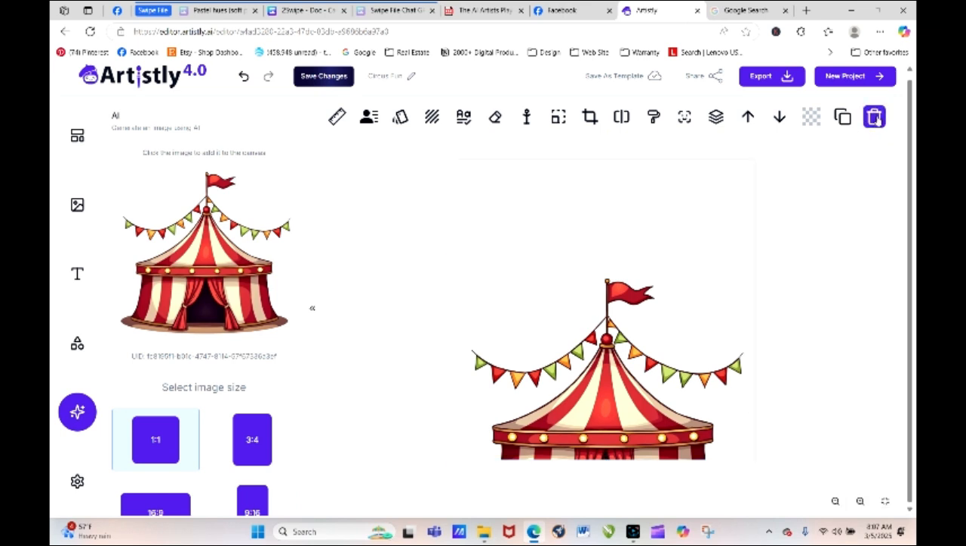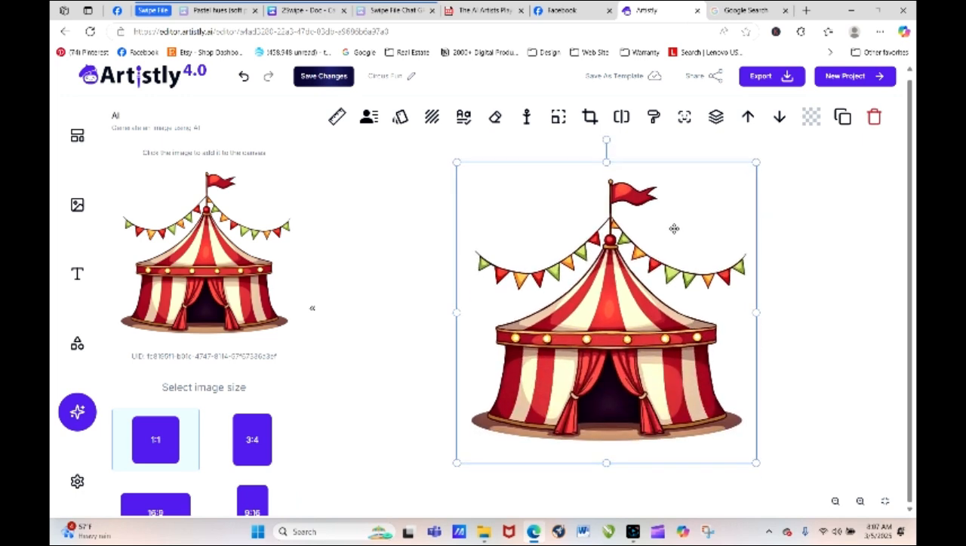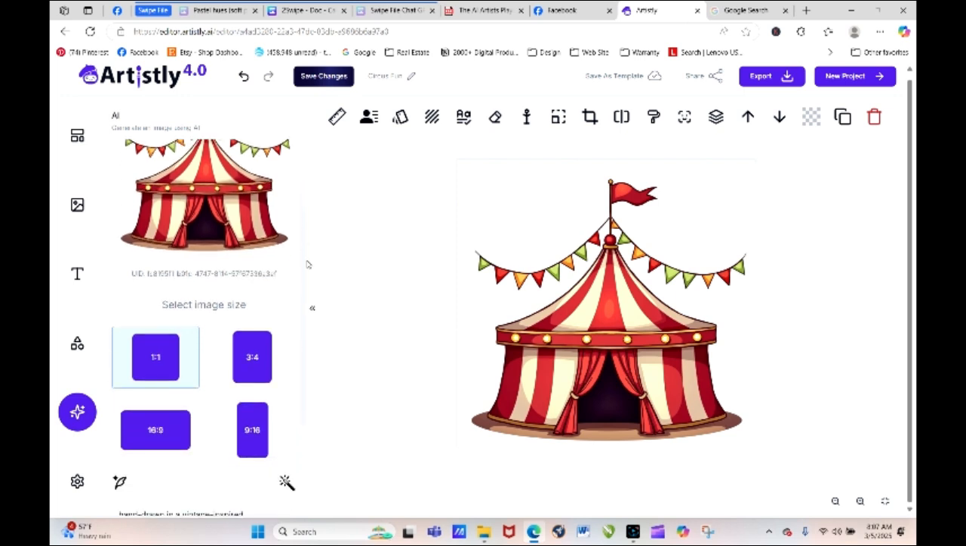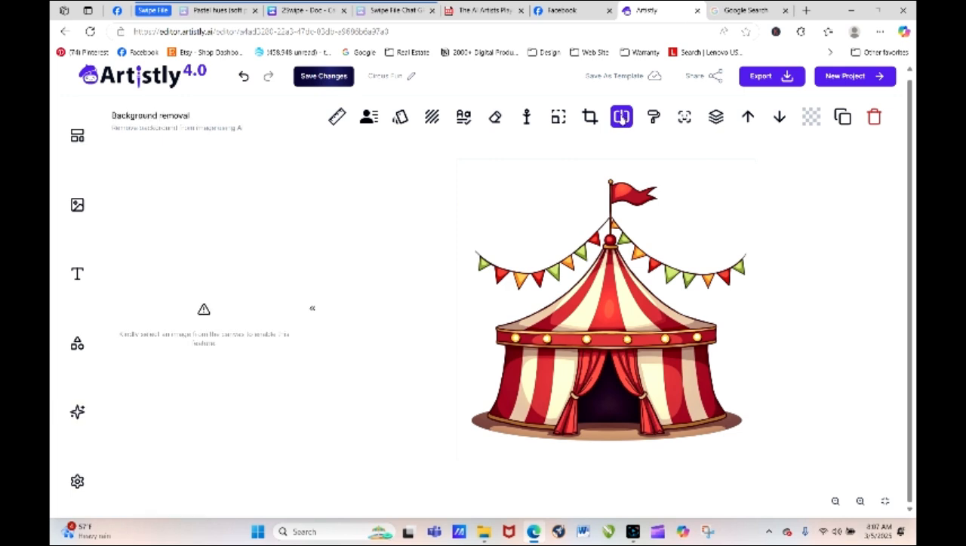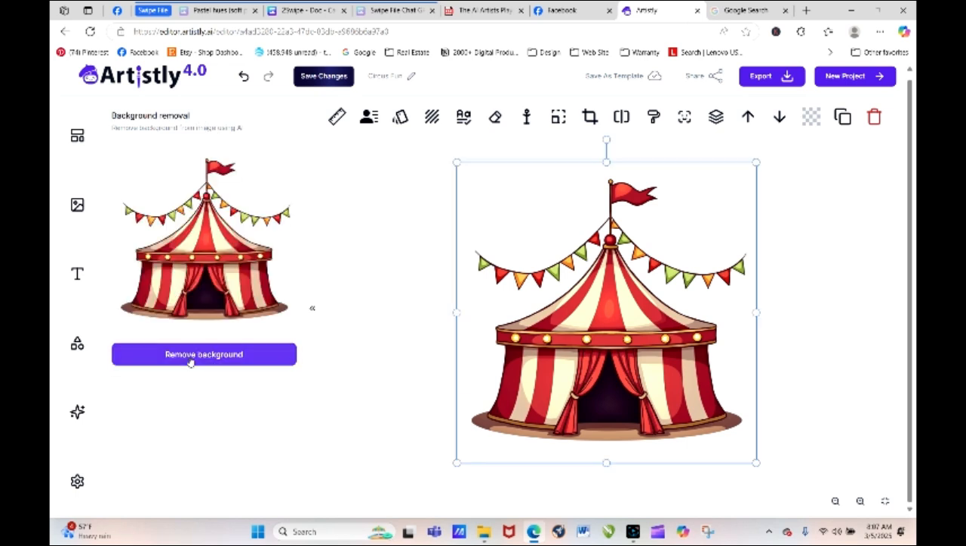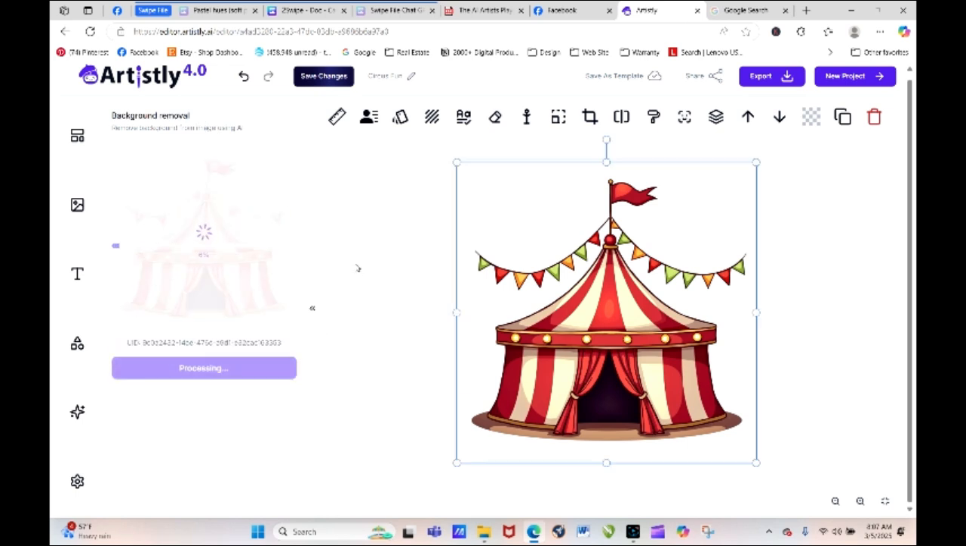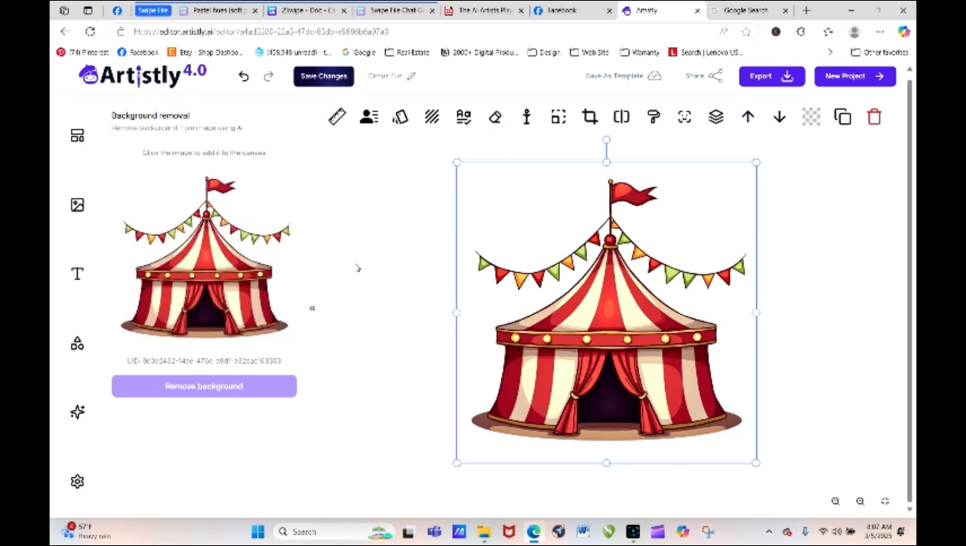But this would be a really good image for a clip art pack, for my circus clip art pack. Okay, so we've got a really cute image here. Now, you can remove the backgrounds using the Artistly tool. This is the background remover. You have to select it, of course, and then it's a little odd the way it does it. But we can remove that background. That's a really nice image there, though.